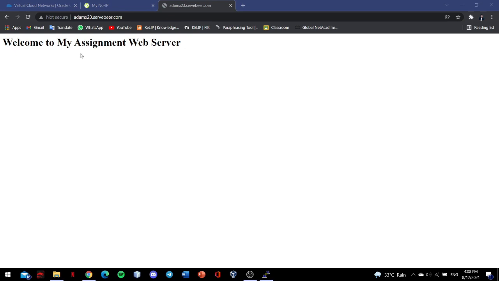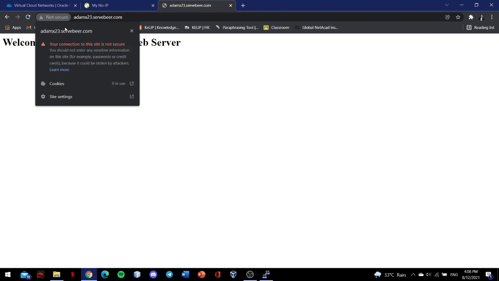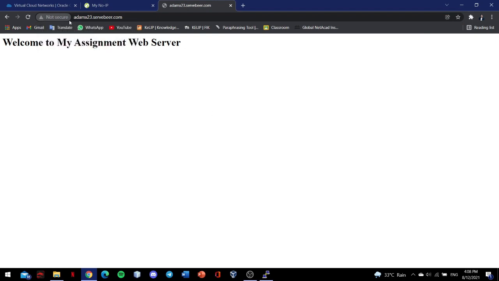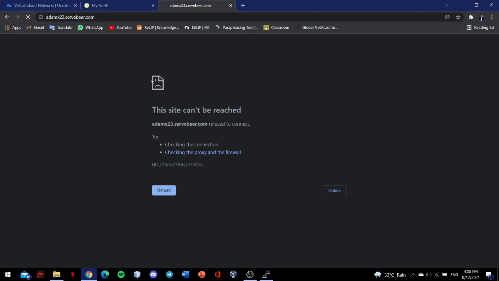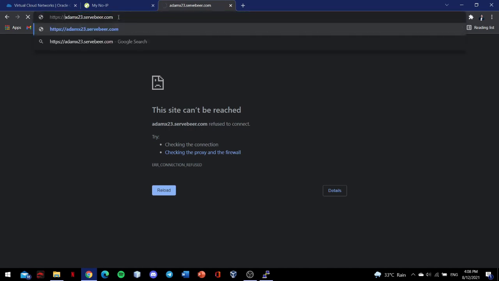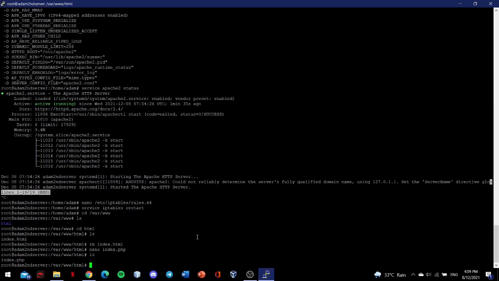But now, this web server is not secure yet. It means it is still HTTP but not HTTPS. If we try HTTPS, it says this site cannot be reached. So it is not yet secured. So how can we make it HTTPS?